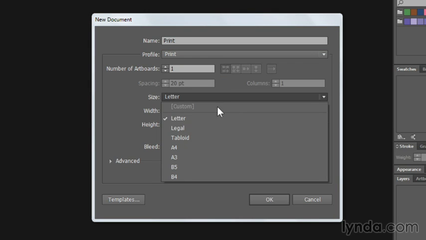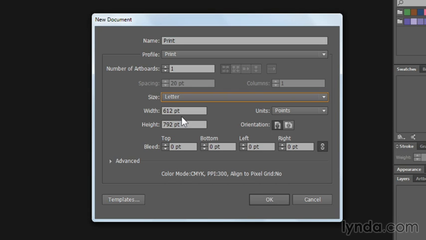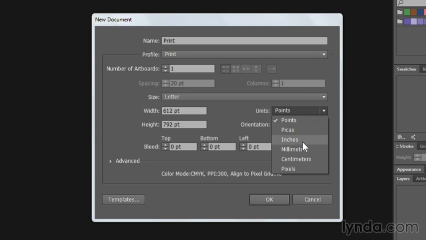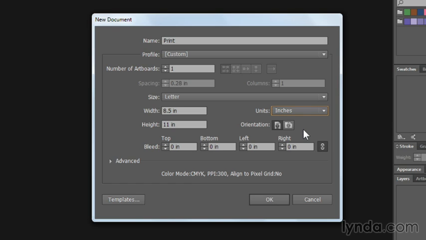For the size, you're going to pick between some of the presets they have, either letter, legal, tabloid, or the A and B sizes, or you can specify your own size in points. Now, I understand that some people don't use points for print. They use inches. If you want to switch the units to that, you can. Just change the units right there to inches. You can also control the page orientation right here.